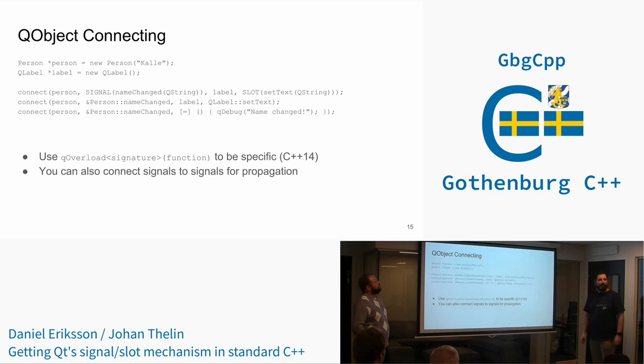And then when you build these trees and sort of build your own framework around Qt, you can also connect signals to signals, because a signal is just a function that you haven't written yourself. So if you have a signal that you want to propagate, you don't need to have a function in between. You can just propagate it through another connection.